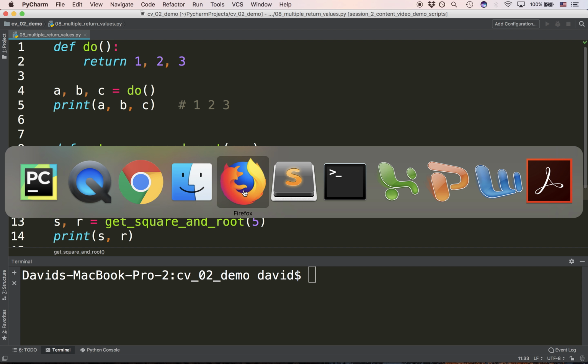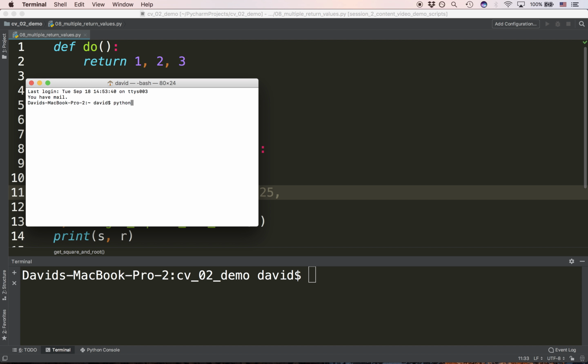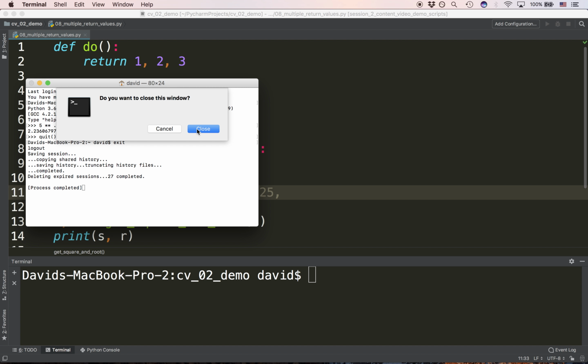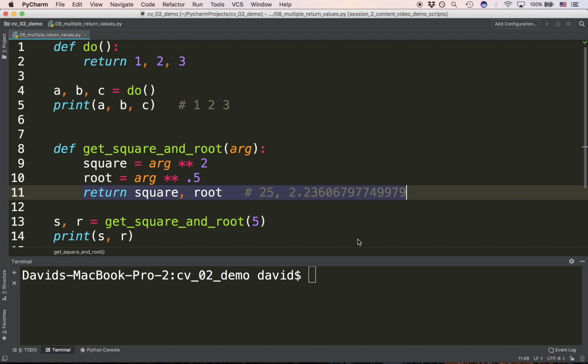Shoot, I should have figured that out. Let's see if I can do it right now. All right, this number. Not very swift, but there you go. Those are the two values that are being returned.